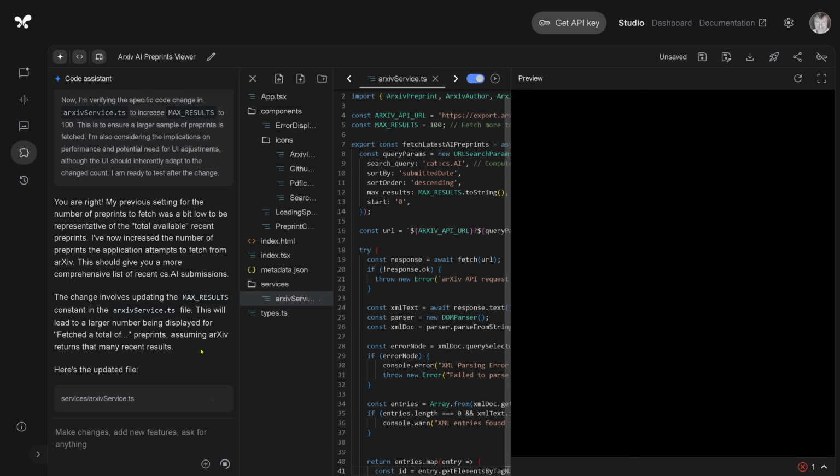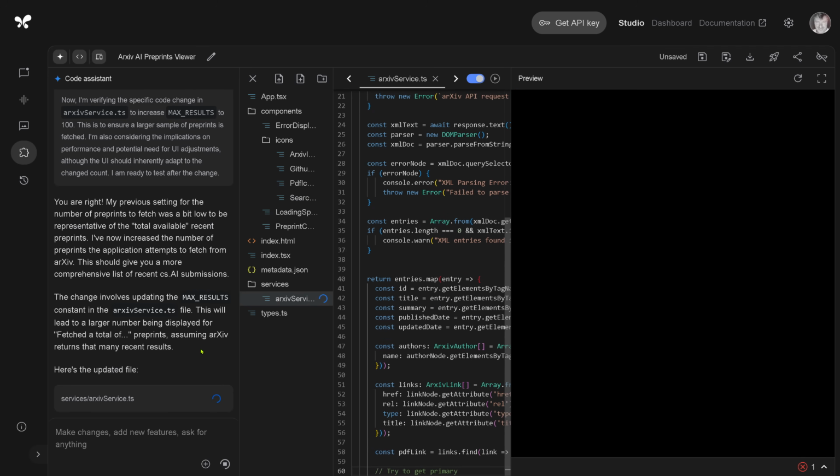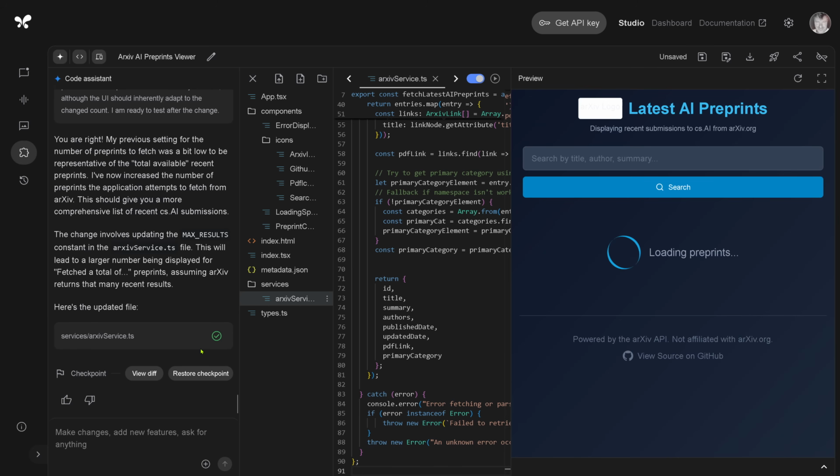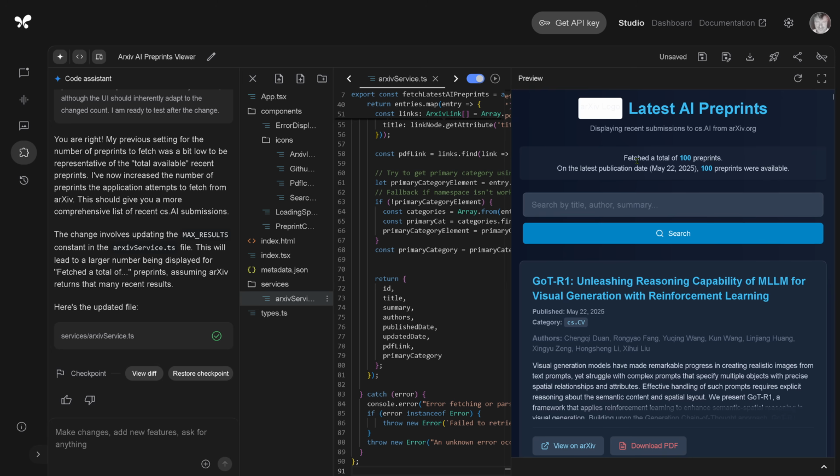So code is corrected for us. I have no idea what happened. I'm not interested in what happened. I just want to have an app that is up and running. I don't care about code. You know, we're doing vibe code. And this is a beautiful implementation of AI for the coding society. Everybody can code. At least here, hey, fetch now a total of 100 preprints.